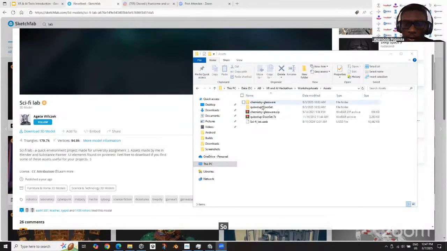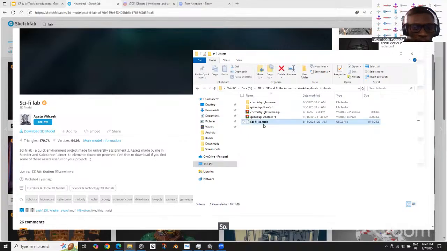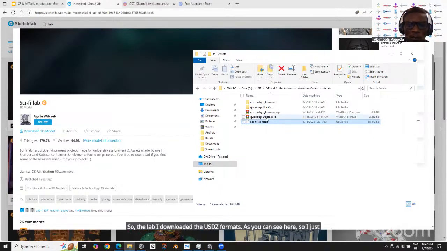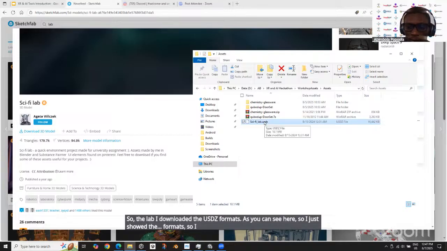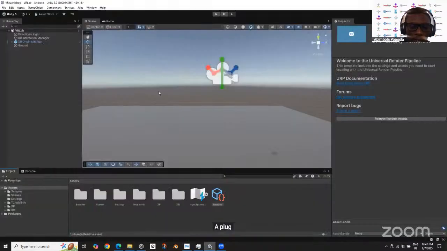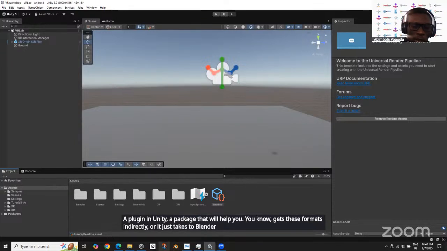So this, the lab, I downloaded the USDZ formats, as you can see here. I just showed the formats so I don't waste time with the websites. So this is the lab in USDZ. You can install a plugin in Unity, a package that will help you get this formatting directly, or it just takes you to Blender. So I'll be showing you the Blender route.